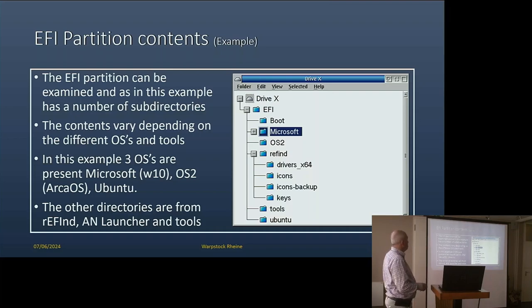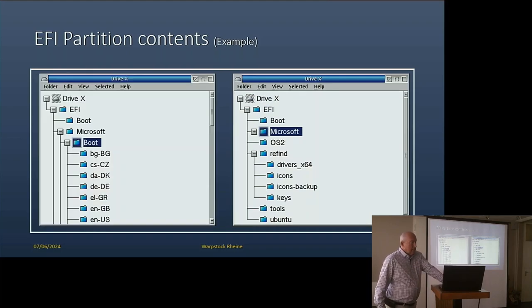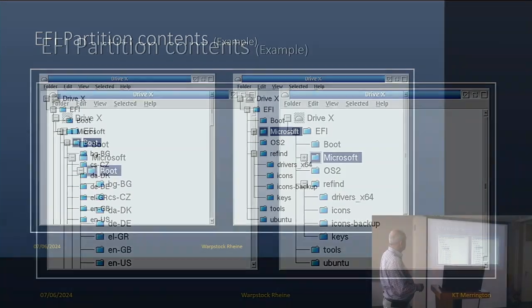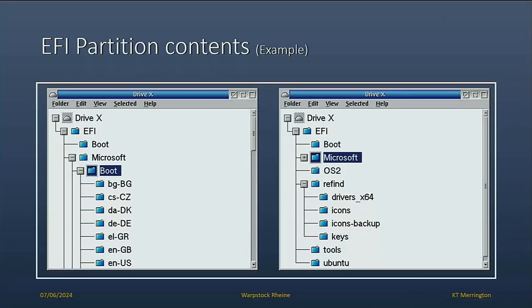There's also boot, which is in fact the launcher, which, as you know, with ArcaOS, for your UEFI, you have a launcher. Here you see, if we expand Microsoft, it has a load of stuff. Basically, all these are just language files. I don't know how we're doing that exactly in 5.1. Do you? Language files? It's in English, but it can be translated.